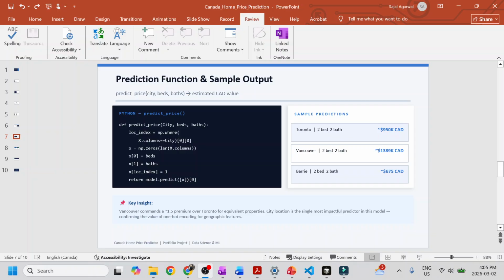The fact that our model captures that geographic pricing difference with just one city as a feature validates our one-hot encoding approach entirely. Location really is everything in the real estate market.